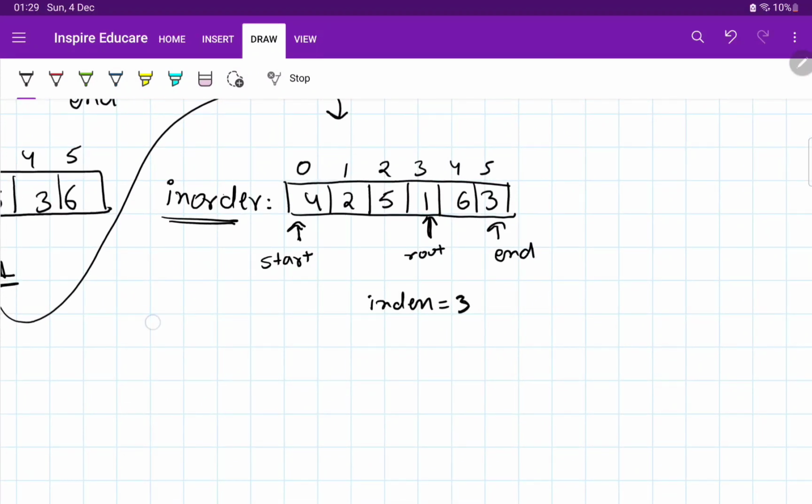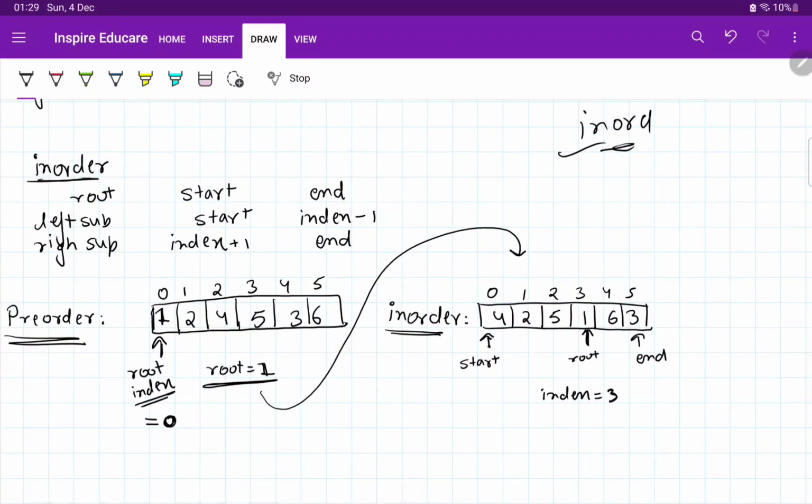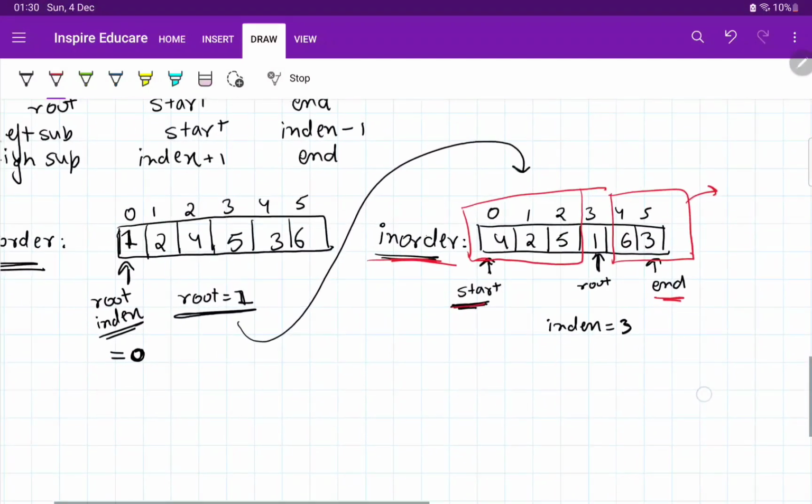So now for the left subtree, I have written it here. When we write the recursive solution, our start will be the same, and the end will be index minus 1. Let me use a different color. So this will be our left subtree, from 0 to 2, and from index plus 1 till end, it will be the right subtree. So instead of dividing the array and passing it again, I'll just pass the start and end index from which we'll have to search the elements.